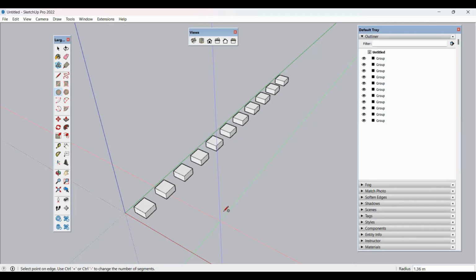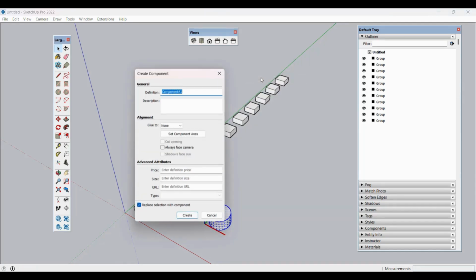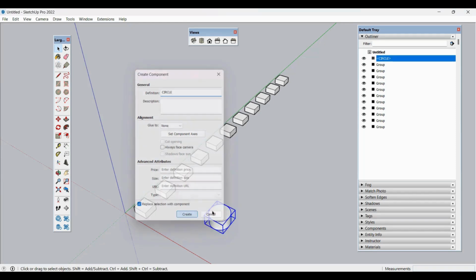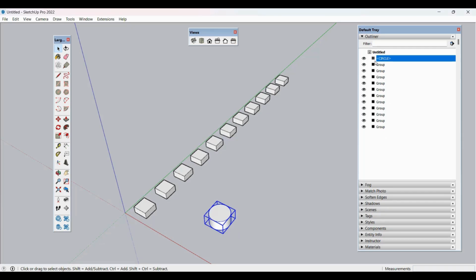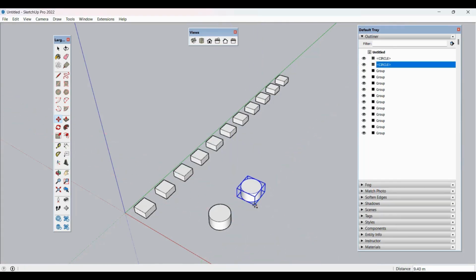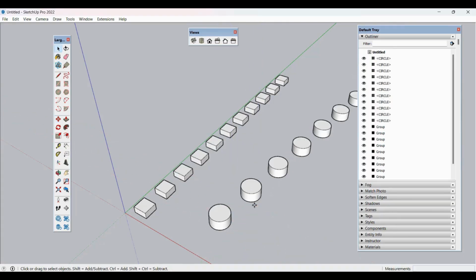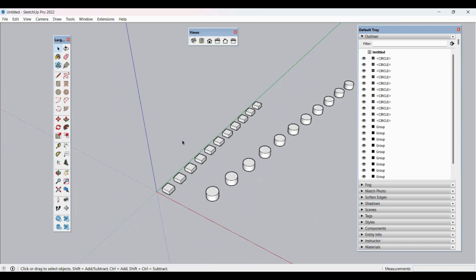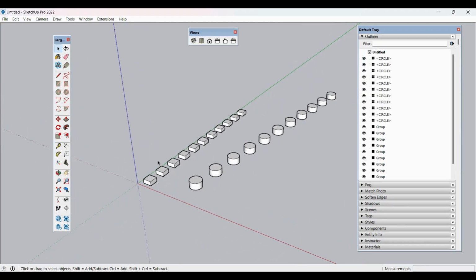In the same way, this one I just converted into a component. You can give a particular name, whatever you want to give, and create. So that gets a circle. And even when you make multiple copies of this, you get the same thing. So I hope you know the difference between the group and component.